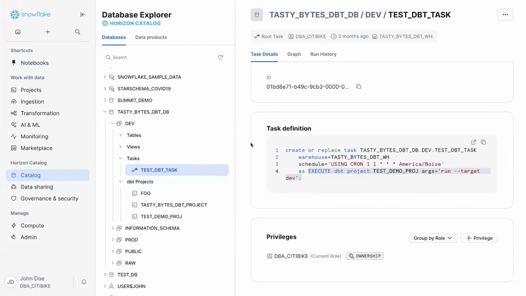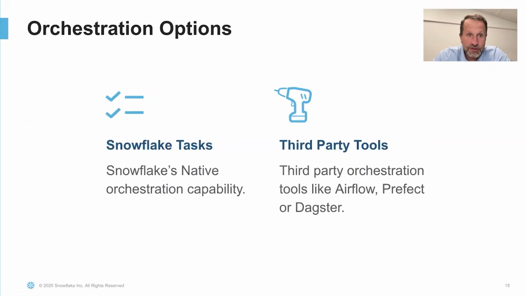And it's very easy to see how you would do this if you were using a different third-party orchestration tool. You can just call execute DBT project directly from the tool, like you would running any other SQL command, like calling a stored procedure or whatnot. Okay, so that's the orchestration bit, just quickly touching on the different options.